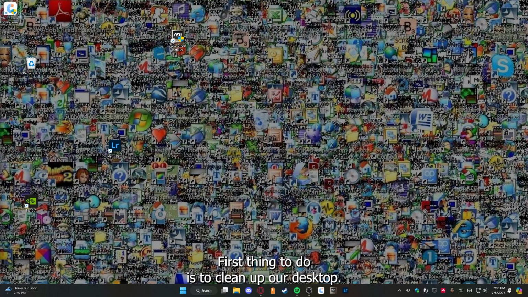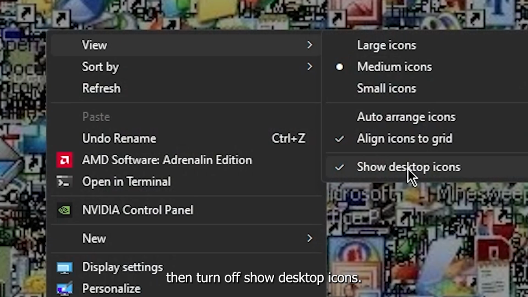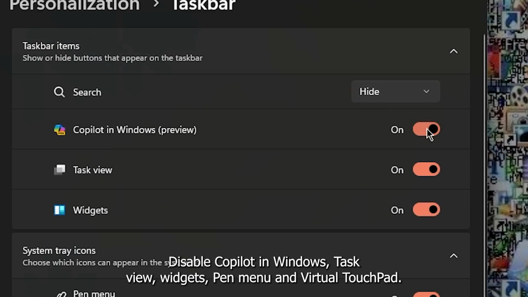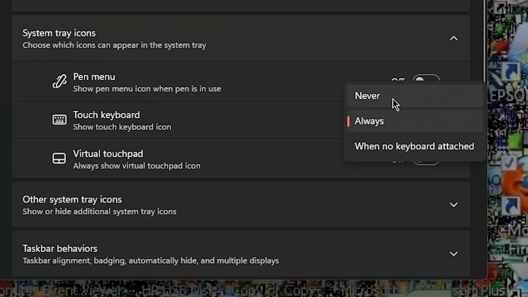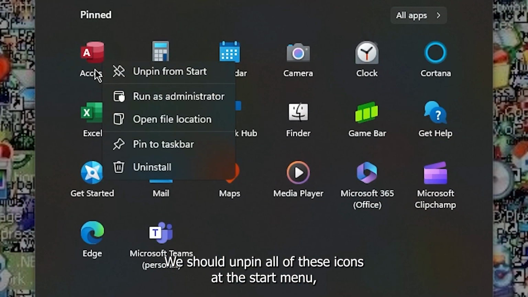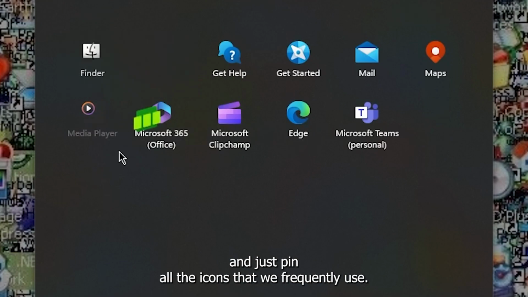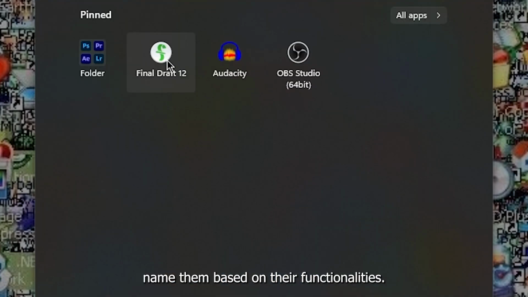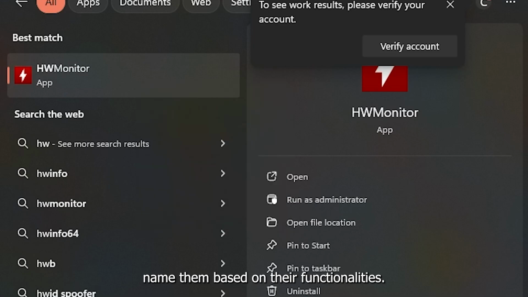First thing to do is to clean up our desktop. We can start off by right-clicking on our desktop view, then turn off show desktop icons. Next is to clean up our taskbar by removing the unnecessary icons, hiding our search icon, disable Copilot in Windows, task view, widgets, pen menu, and virtual touchpad. While we're at it, we should hide all these icons by grouping them into the hidden icon menu. We should unpin all of these icons at the start menu and just pin all the icons that we frequently use. We should also group them and name them based on their functionalities.